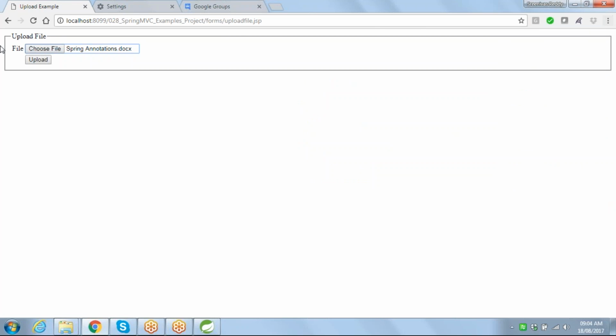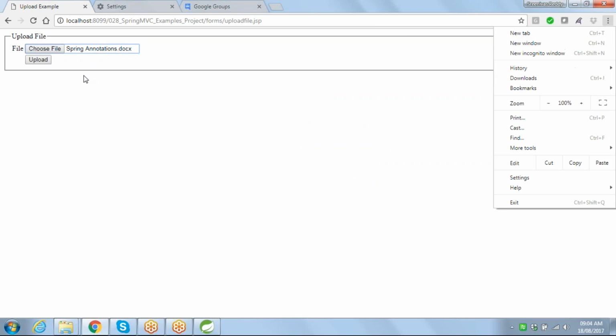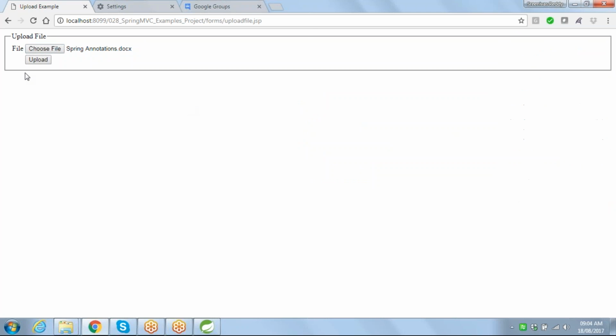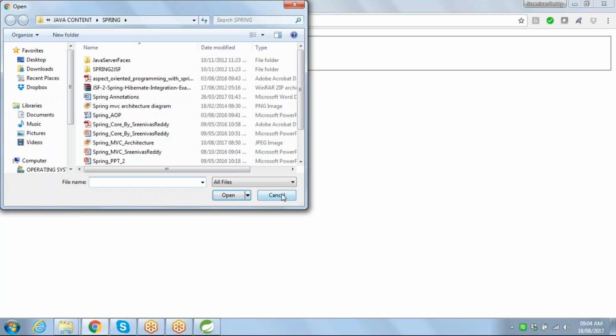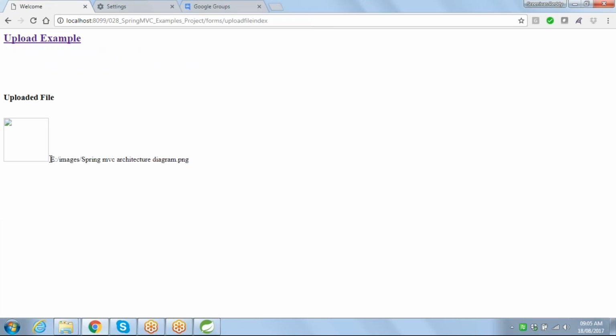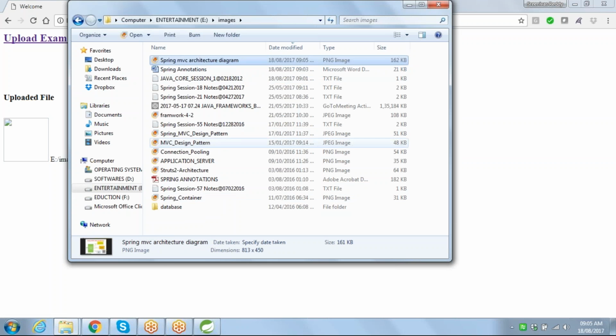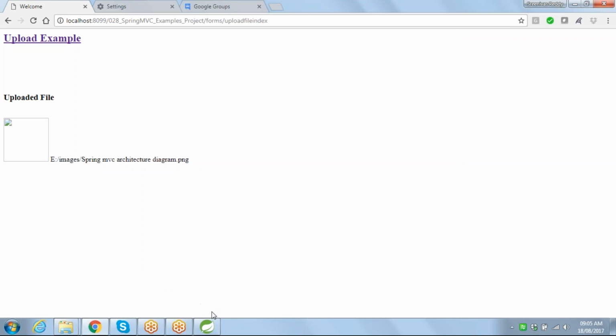Okay, so let us now enable it. Now you see the same file is not allowed, because I don't want to block JavaScript for this site. I want to allow JavaScript validation for this site, so that's the reason I am not able to upload it. Now I can select the image, the Spring MVC architecture diagram, which I want to import. I have selected this, then upload. Now the image is successfully uploaded into the E drive, Spring MVC diagram. If I go to the images folder, you can see a new diagram is also uploaded. So you can upload various files.